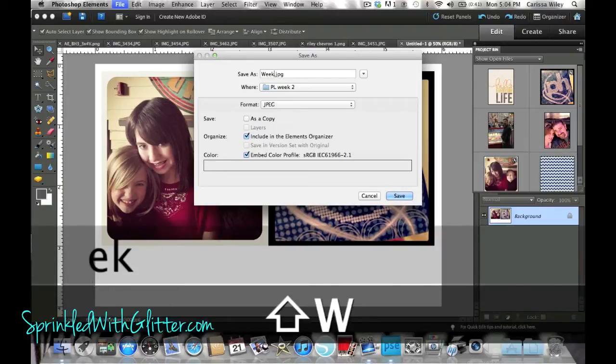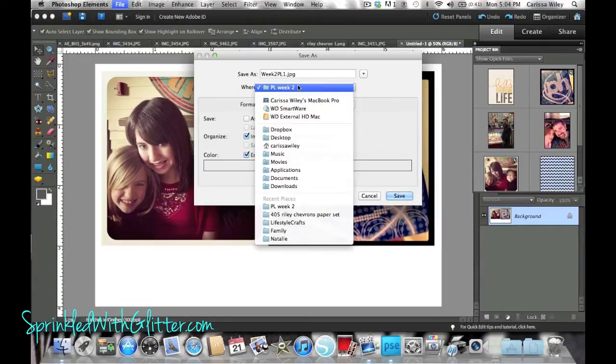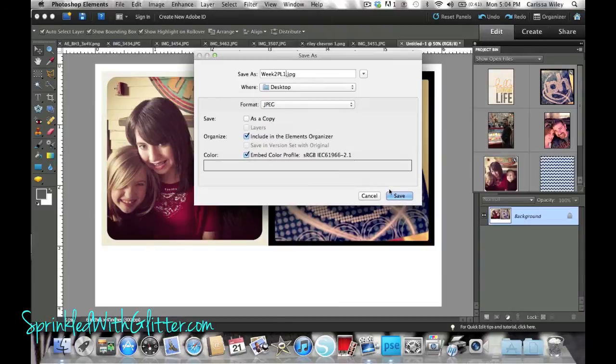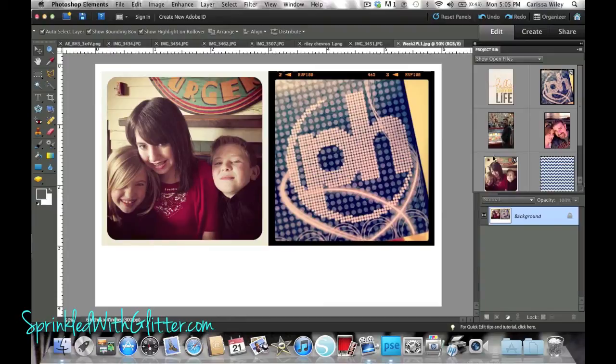And I just title mine Week 2 PL for Project Life. And then I'll say 1, because there's going to be multiple 4x6s. So I'll just save that to my desktop for now. And I can hit save. I always use the maximum quality large file. Those are always the ones that I use. And then I just hit OK. So now I have these two images on a 4x6 image to print, 2 in 1.